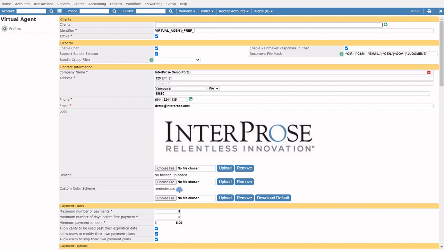So let's go through some of the preferences we have here. At the top, we have some general things like enabling chat and enabling the AI responses in the chat as well. We've already seen our document file mask, so let's go over some of the other things here. Last is our bundle group filter, which is going to allow you to include or exclude certain accounts that you would like your consumers to see. Some of the things you may filter out, for example, are canceled or maybe paid off accounts.